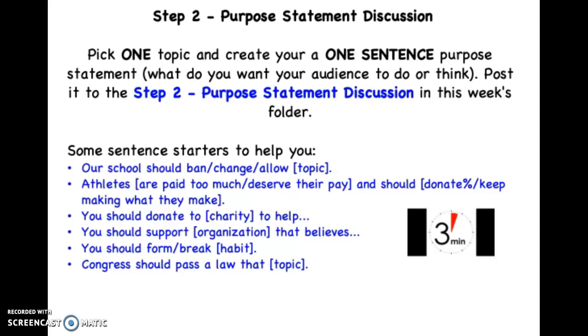Athletes are paid too much and deserve their pay. They should donate and keep what they make. You should donate to charity, so you're just talking to people in general. You should support an organization that believes. You should form or break certain habits, like maybe you should stop drinking pop, or you should floss every day. Maybe you're trying to convince Congress of something. Maybe it's specific to Mr. Larson or Mr. Ronenberg, our superintendent.